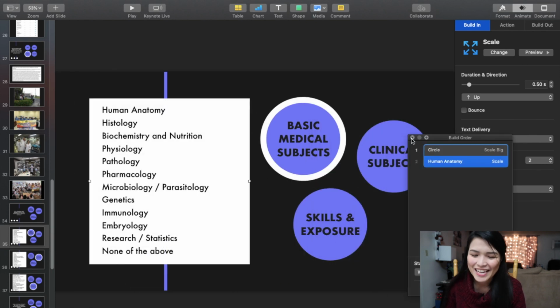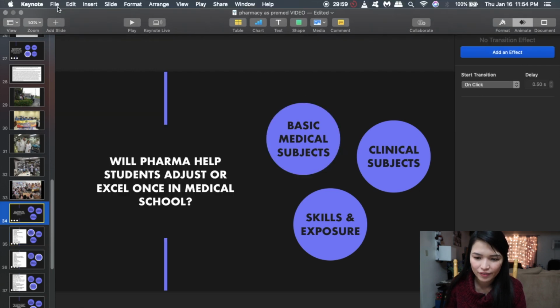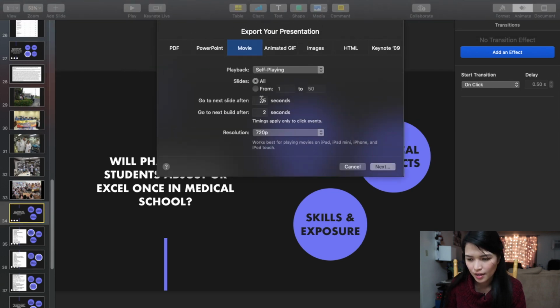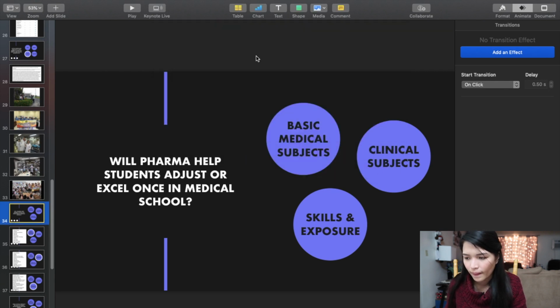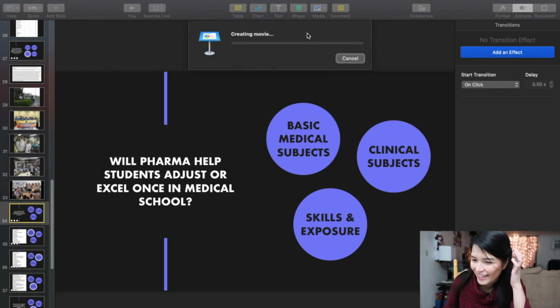Whoa. Yeah, so what I do with these two is you can export the file, export as a movie, and then it's just slide number 34. So you want slide 34 to 34, go to next slide after around 5 seconds, go to next build, 0 seconds always, and then next. So I just type any letters there. So that's the movie file.